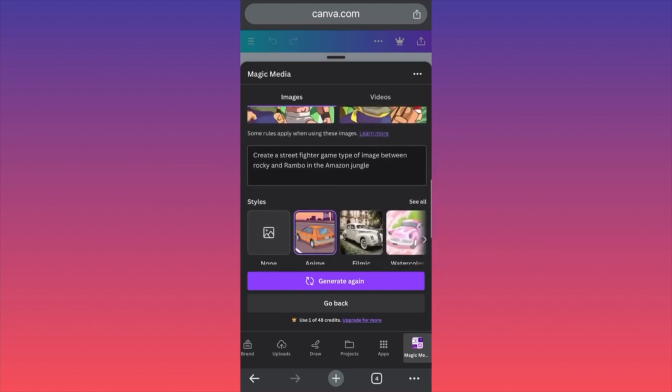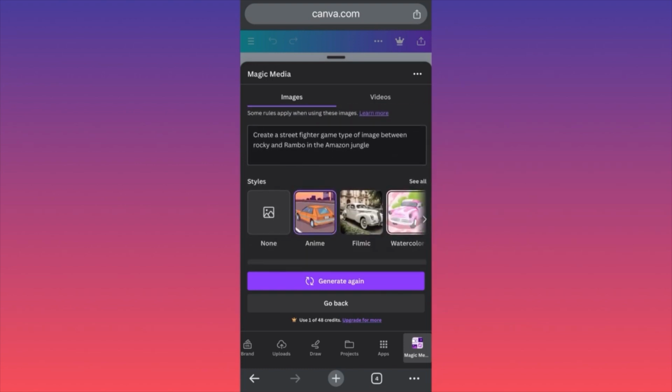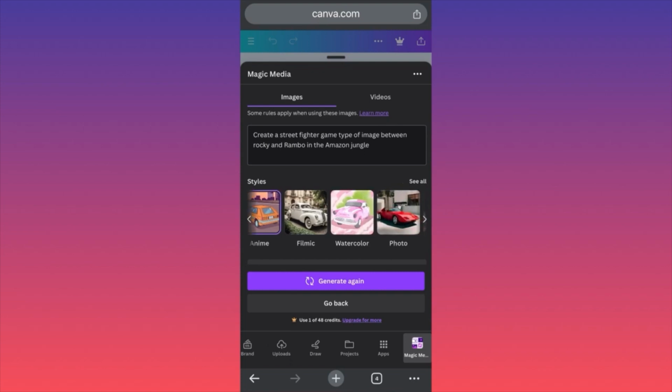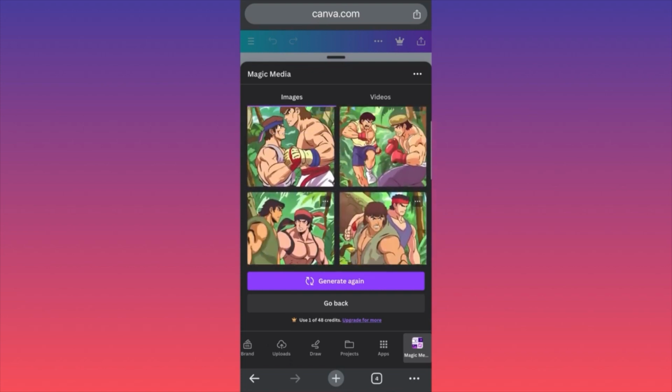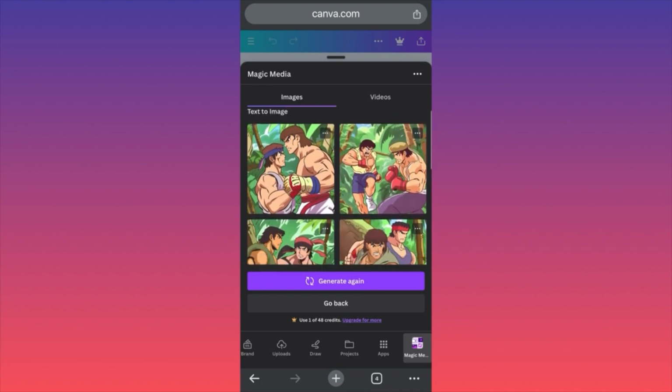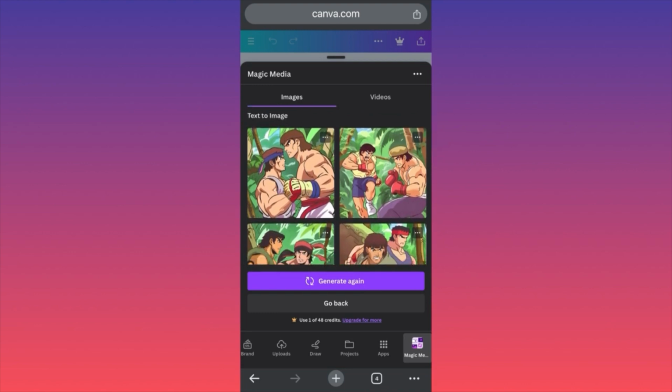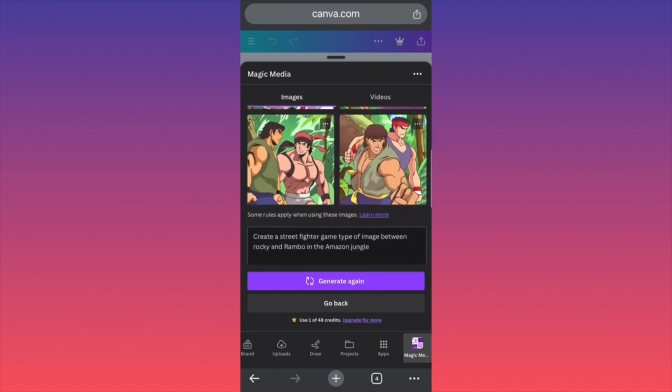So if you don't like it, you can simply click the next, and then you can click generate again. For example, I can click filmic and generate again. I can click watercolor and generate again. This is how simple it is. But essentially, this is how you're going to use it, and this is how Canva AI actually works.